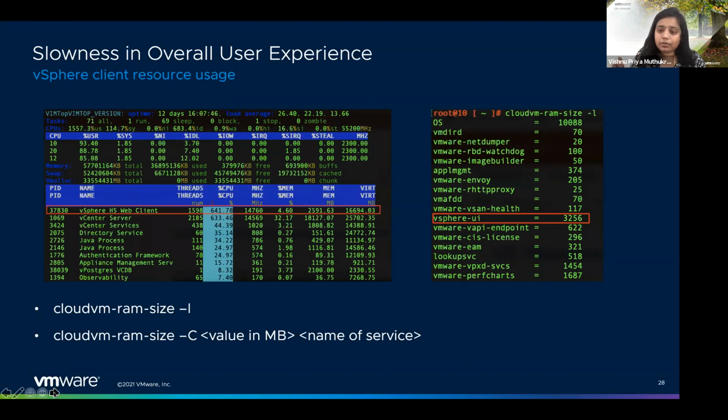And in order to configure and to even list what the heap size configured in your appliance is, you can give the cloudvm-ram-size -L command. And in order to configure it, you can give -C and give the value for any service, and then restarting the service should pick up the new values.